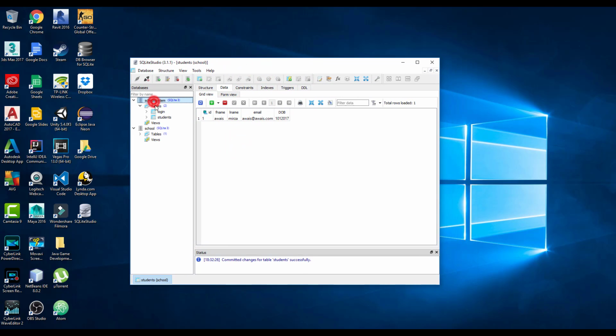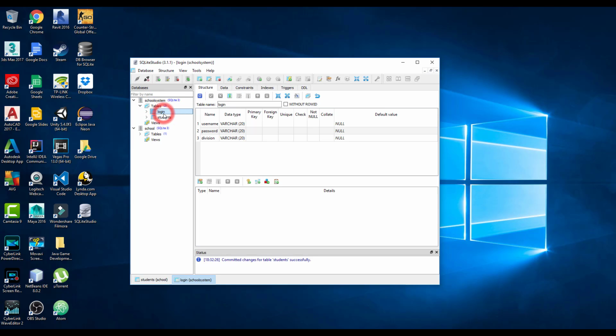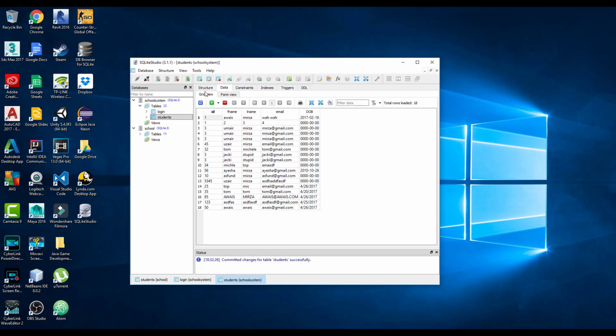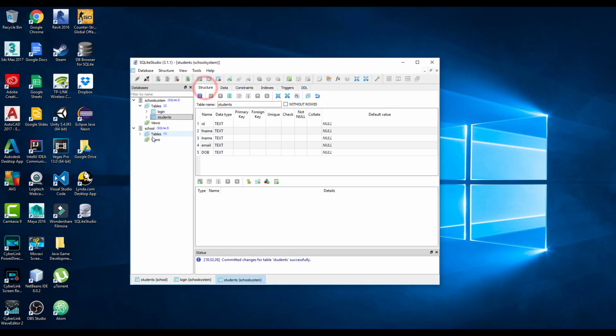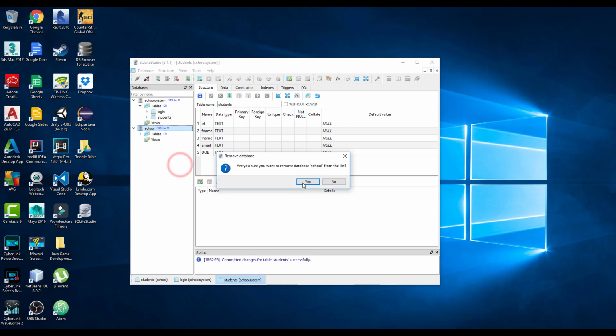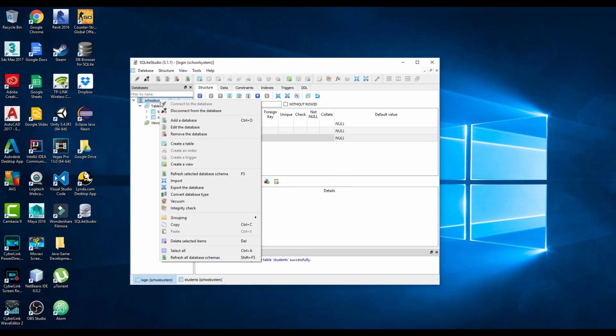But I've already created this school system database where I have two tables: a login table, which has username, password, and division, which are of data type varchar. I have a students table, which has a few data in it. So if I go to data, this is the data we have. So that's what we're going to use, but I've already shown you how to create a new database. So let's right click and remove this database. Now we have the school system database.